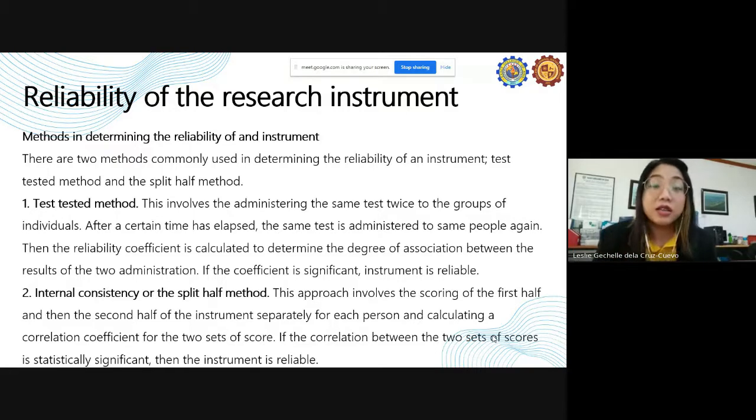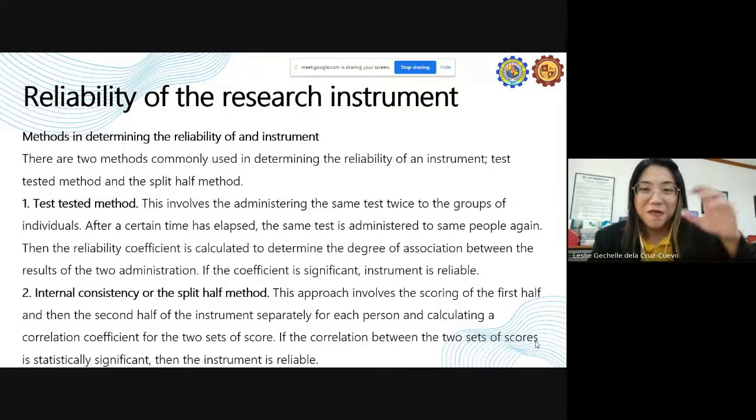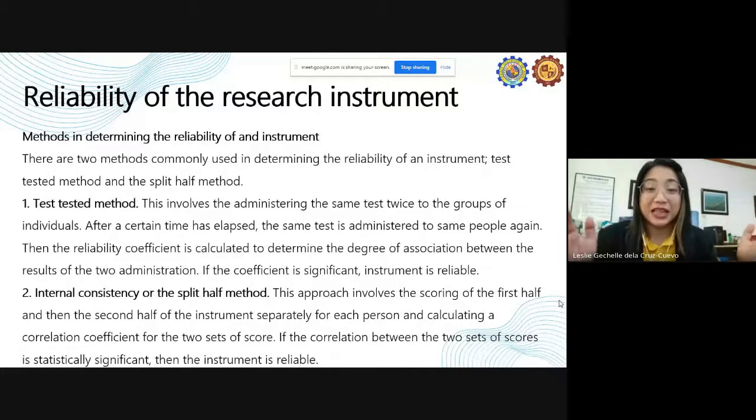Ang gagawin dito sa internal consistency or split half method, iba ang measure natin dun sa first half, dun sa 1 to 25, tas iba rin yung measure natin dun sa 26 to 50. Hindi tulad doon sa number 1, sa test-retest method, buo siya, 1 to 50. Iko-compare doon sa second test na 1 to 50. Dito sa split half, iko-compare yung first half to the second half pala. Unlike in test-retest, dalawang beses magte-test with the same test.